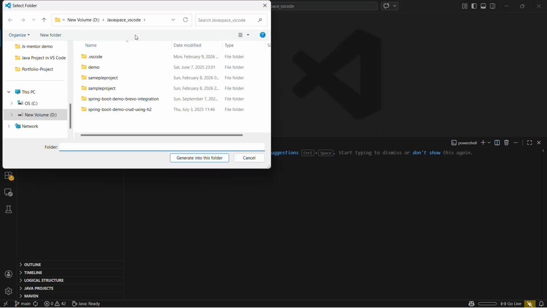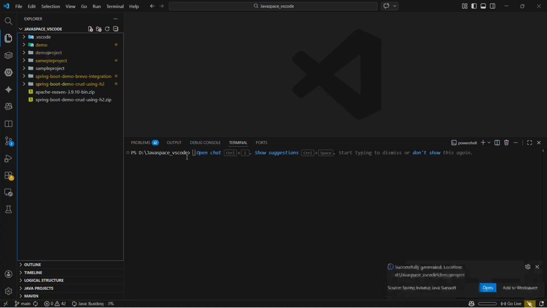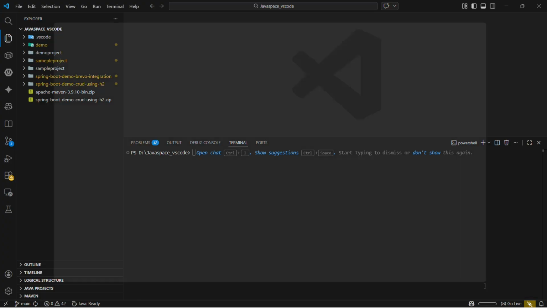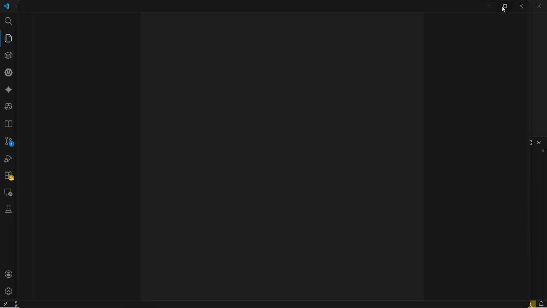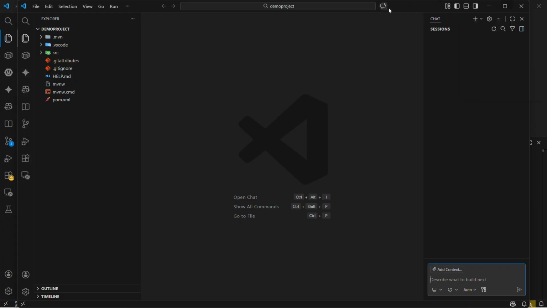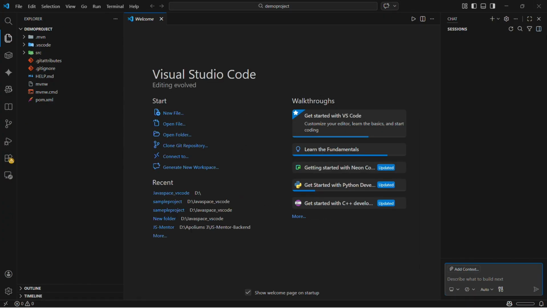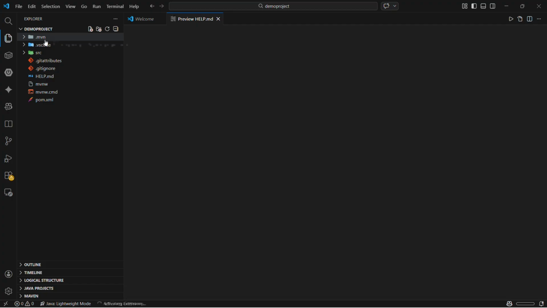Now this is going to be asking us for a location to set up this project. So I'm going to click on generate into this folder. And you can see that this project was successfully generated in this location. I'm going to click on open. This will actually open a new window in VS Code, which is good since we have our own project set up in a window over here.